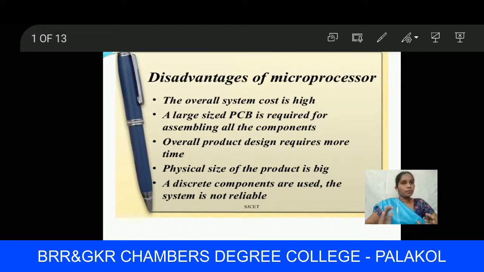That means the size of the PCB is very large. Why? Because, for example, we have to insert some components, that means memory components, RAM, ROM, all those components are connected externally to the microprocessor. So that's why the size of the PCB increases. PCB means printed circuit board. Whatever the green color board is there, that is called a PCB.